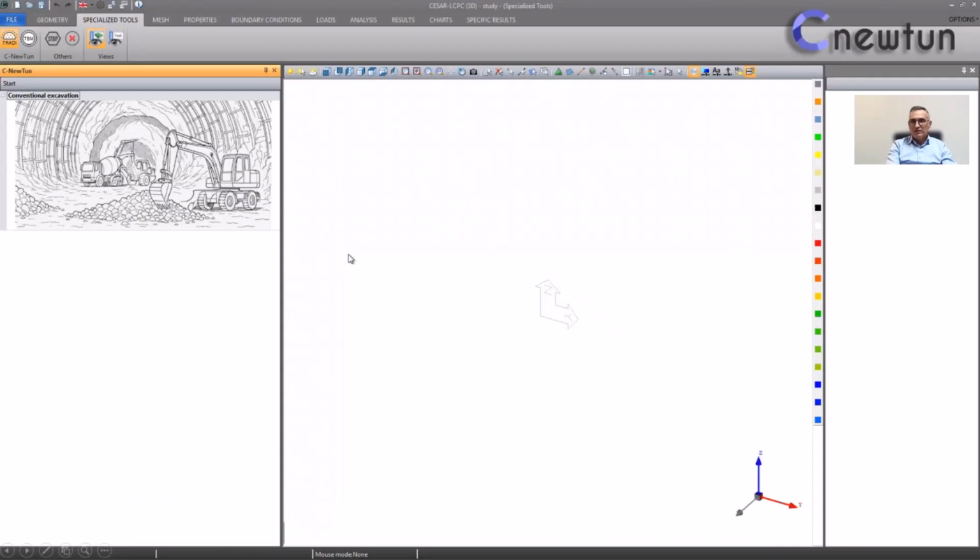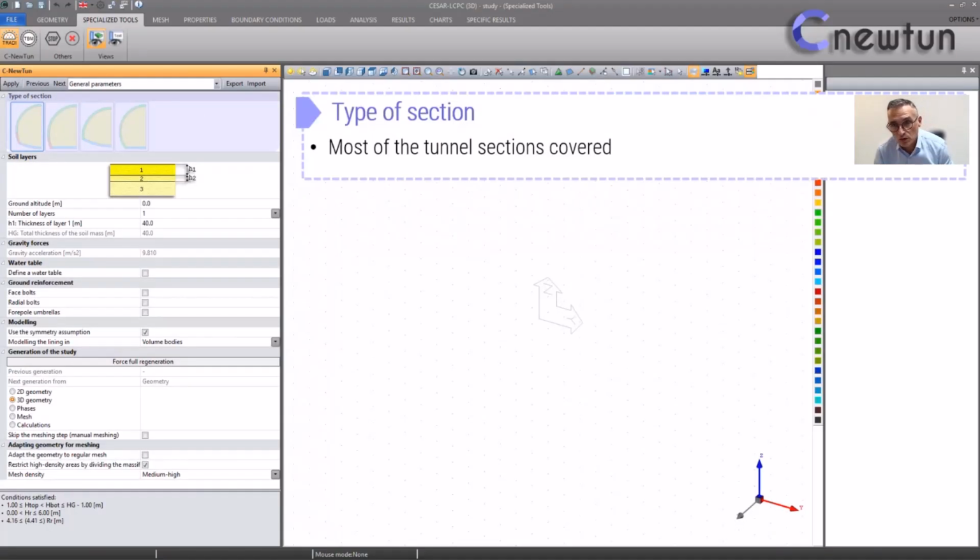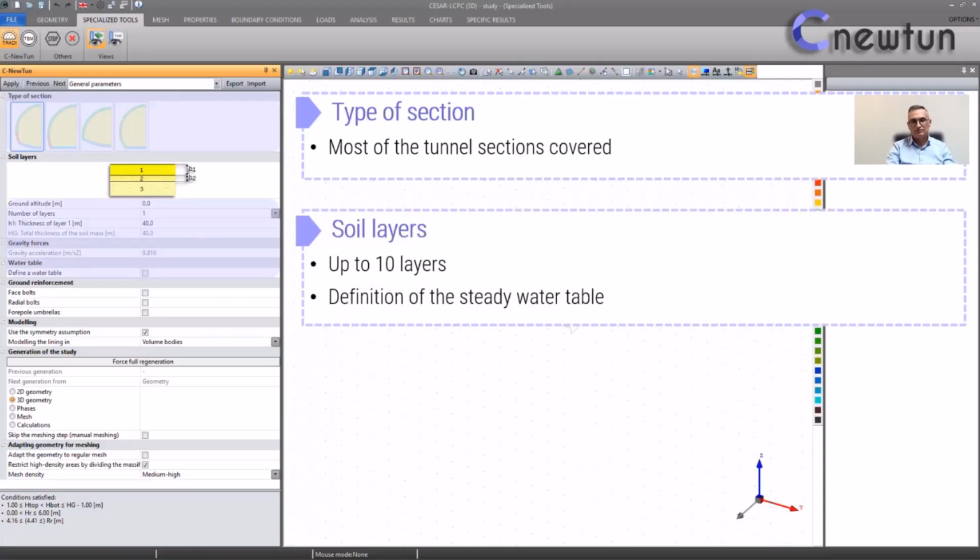So let's see in detail these grids. We start with this welcome page, and here we access the general parameters page, where the user defines the type of sections covering most of the tunnel sections. User defines the soil layers.